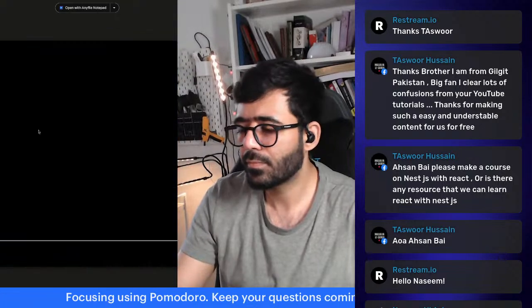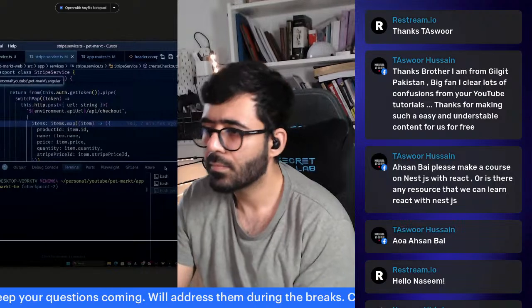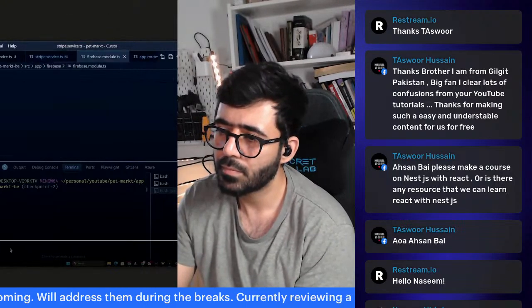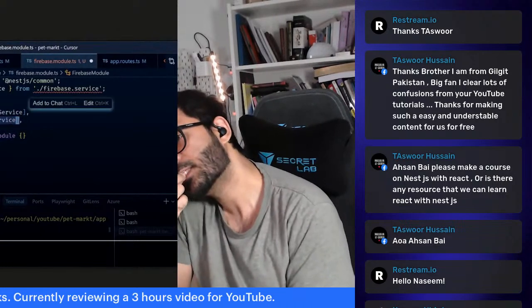So what I can do is generate this manually. So here I go and say app, new folder Firebase, and inside here I'm going to say firebase.module.ts, and inside here we should have this essential code. We should have the module coming from Nest.js common. We should have the module decorator providing Firebase service, exporting Firebase service, and then just defining the class here.